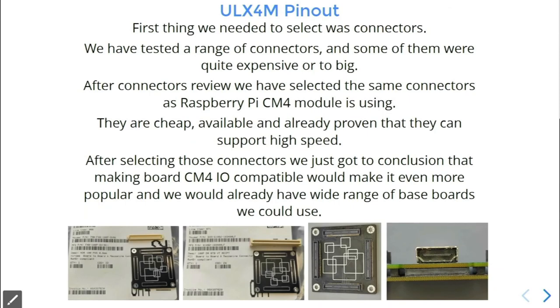We have tested different connectors, but at the end we came to a conclusion that the connector that is used on the Raspberry CM4 module is good enough for everything our board will offer. It is also available and cheap. And once we had selected that connector, we came to a conclusion that we can also be pin compatible with CM4 IO. With compatibility, we will get a bigger range of already existing CMIO based ports.